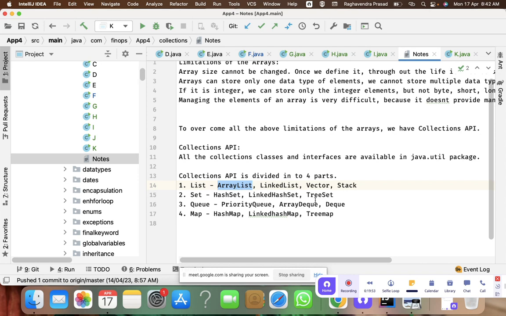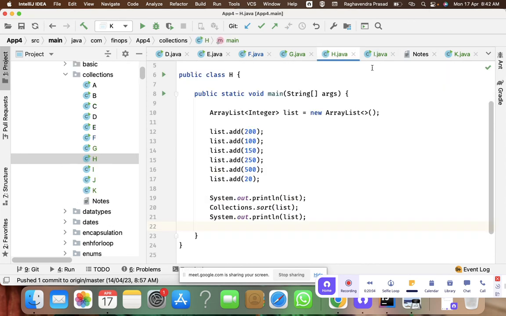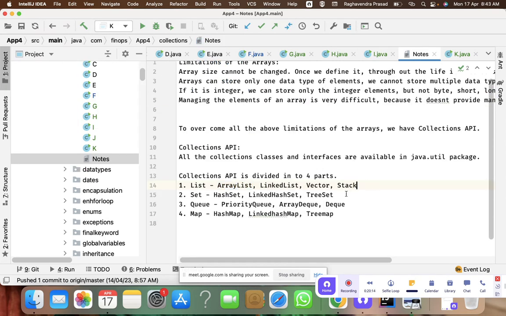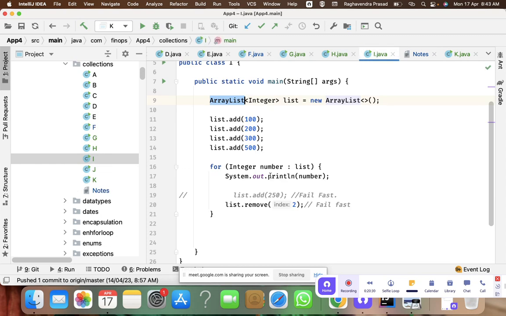So all the others are old ones. Even for the ArrayList, just two programs before we had seen the concurrent modification exception. We were getting the concurrent modification exception with the ArrayList. To avoid it, one more list has come, that is CopyOnWriteArrayList. This is also another list, but if you use this you will not get the concurrent modification exception when you use the for loop.